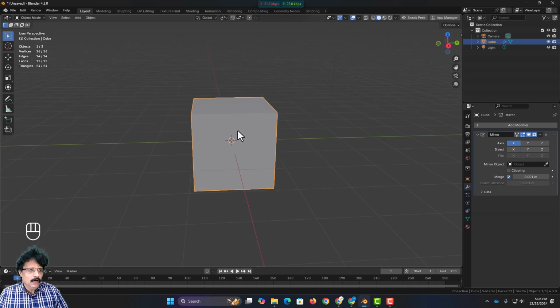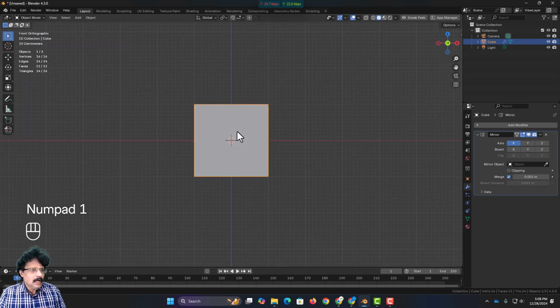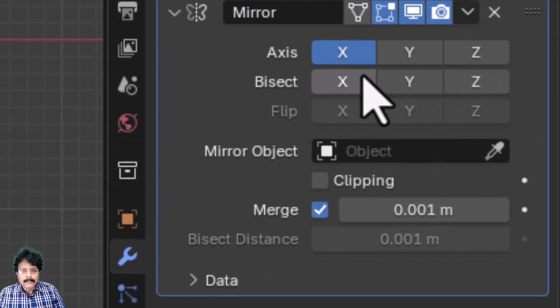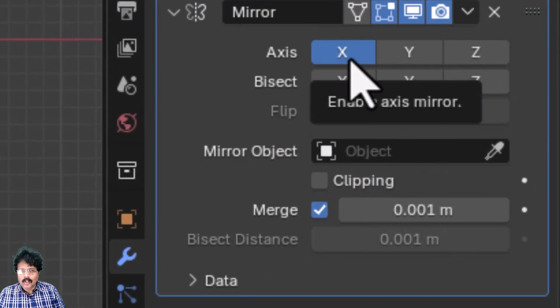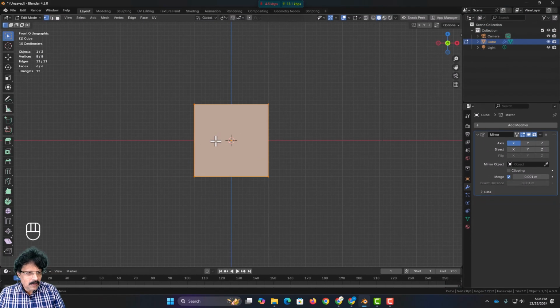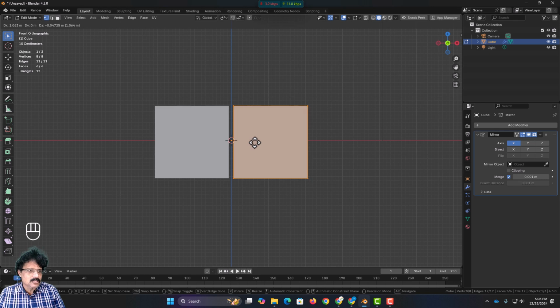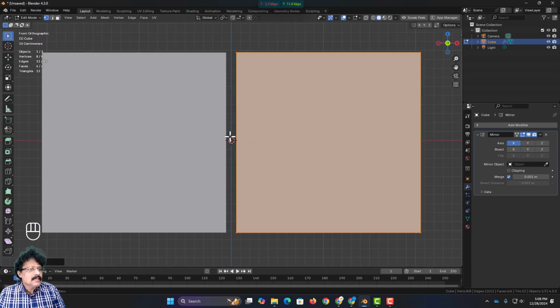So to make you understand this better, I will press numpad 1, come into the front view, I will press tab and I am going to now come into the mirror, and I have enabled mirror along the x axis here. Now I will press G, and as I move it to the left on the x axis, you can now see that the mirror is now visible because the mirror is happening across this axis.